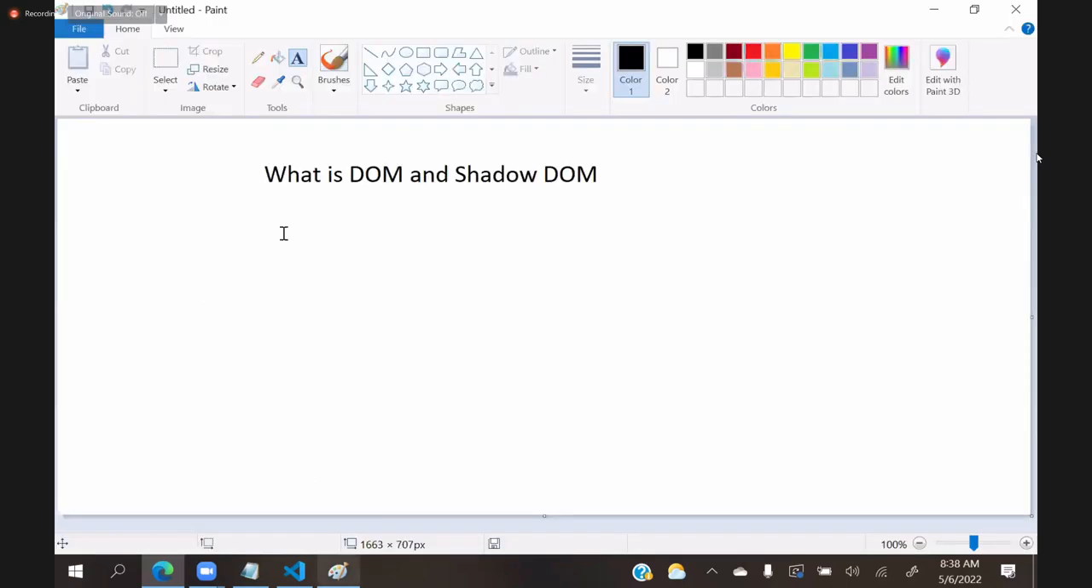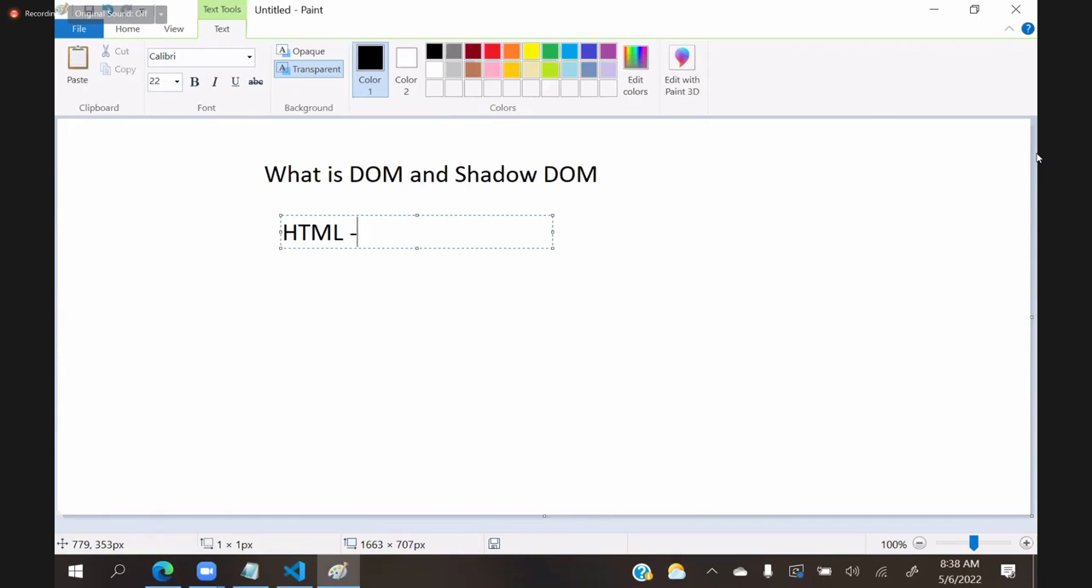Actually, what you don't know generally is HTML has a lot of components. We call them web components. Generally, an application is built by using components.